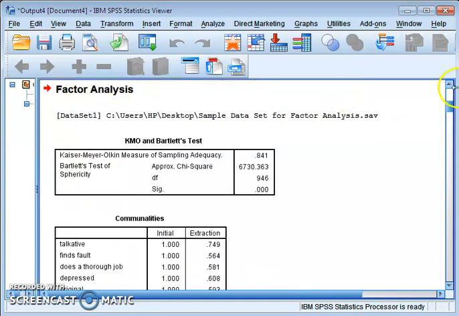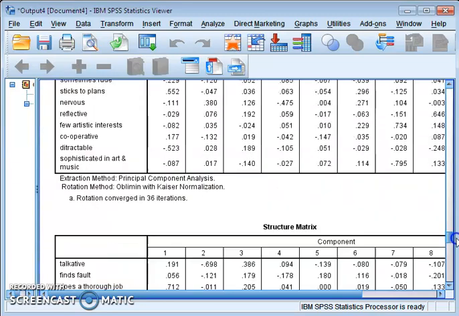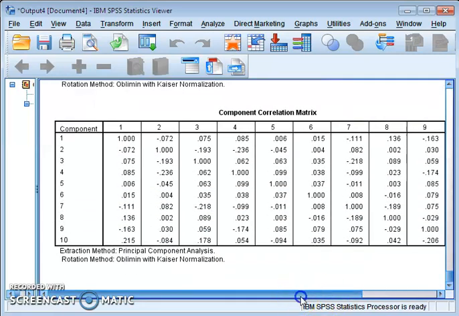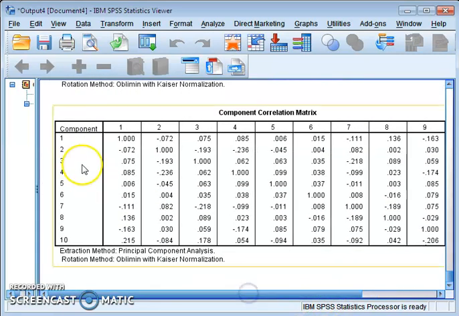I will directly come to the component correlation matrix. I am not going to read all the results, just directly going to the last table, the component correlation matrix. This is the component correlation matrix, which is explaining the correlation between the different components. There are 10 factors, and this is showing the correlation.